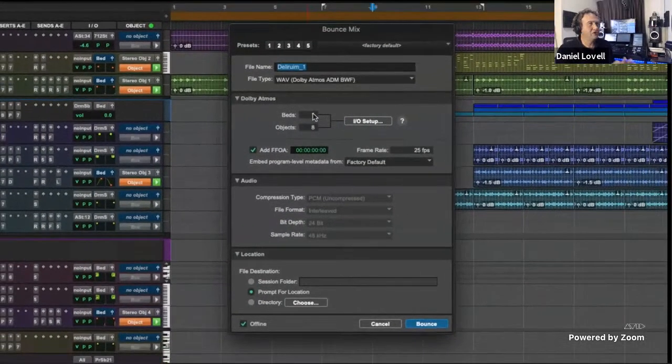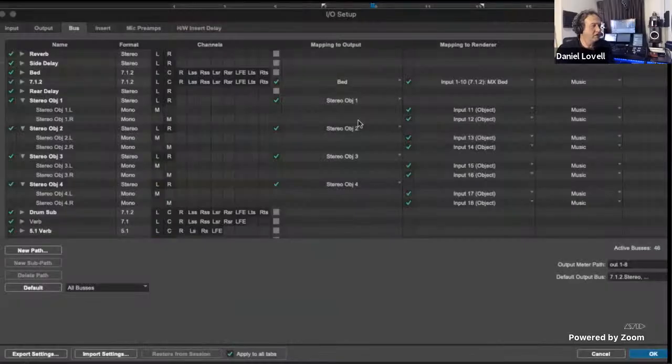Now that's a little bit of a new idea, because when we first had the Atmos implementation, you kind of just sent the bed off to where the beds were and only mapped the objects. In recent versions of Pro Tools, as I open up my I/O setup here, you actually map the beds as well, because you're making the ADM file from Pro Tools, it needs to know where the beds and the objects are. So when we were looking at this, we said, okay, well, what happens if there's more than one bed?